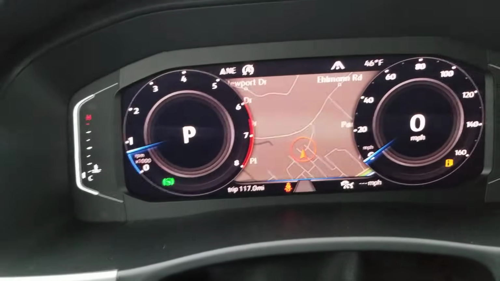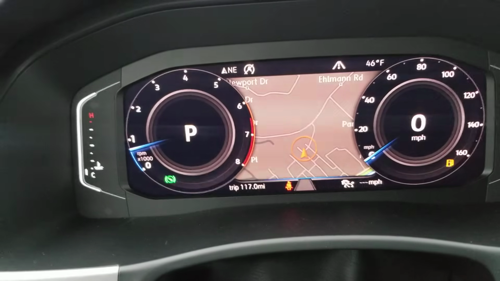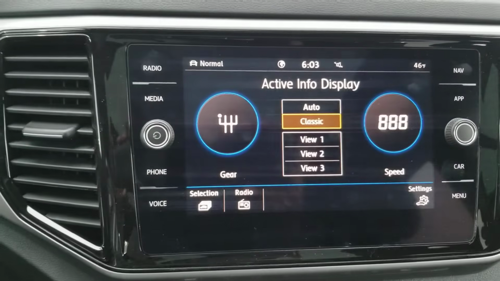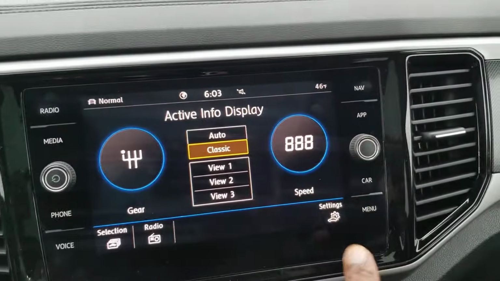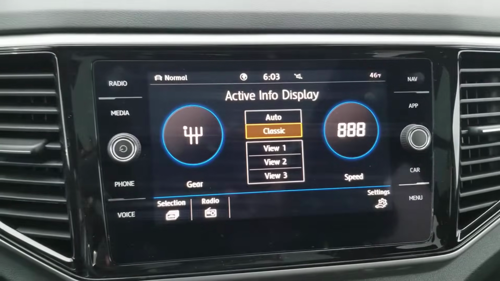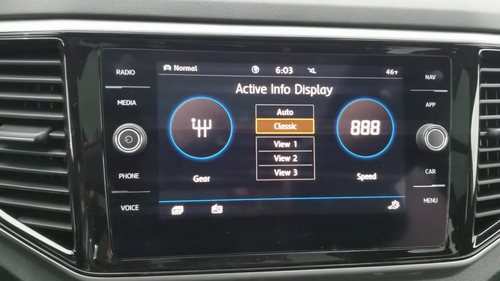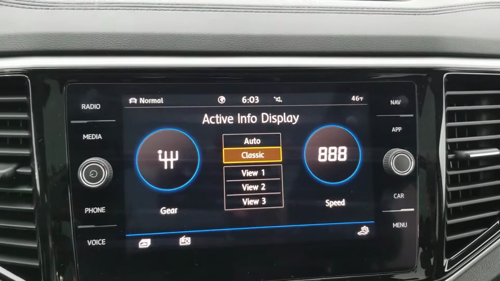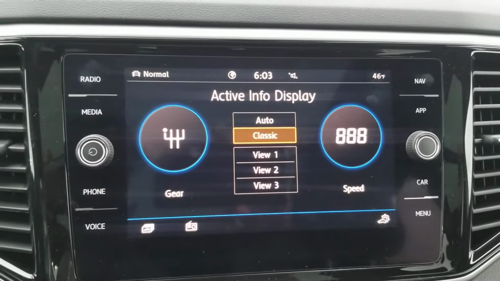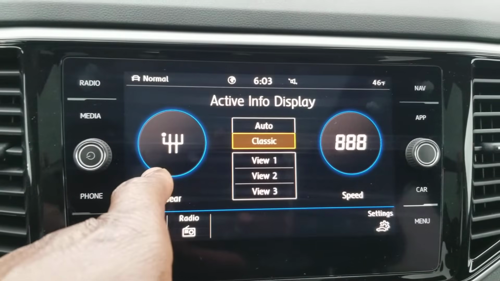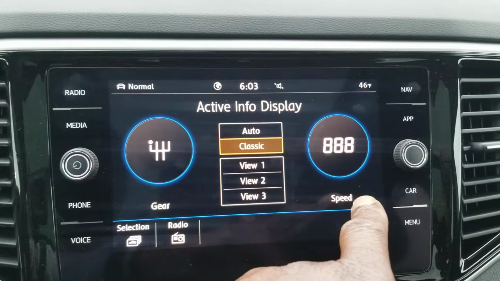So if you want to change what's displayed there, here's what you'll do. Go over to your radio, hit the car button. With the car button, I want to get to active info display. It's already here. But active info display is under the instrument cluster setup in your radio settings. So when you get to that, you see this little guy right here. This is your gear and this is your speed over here.